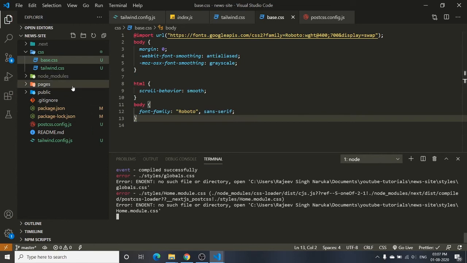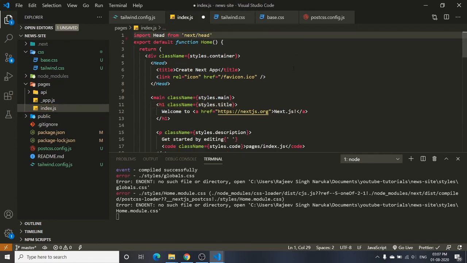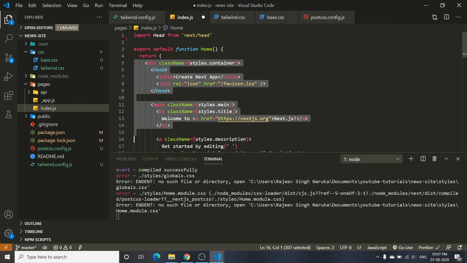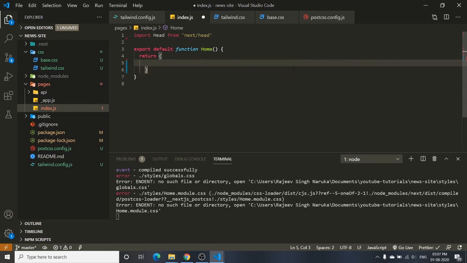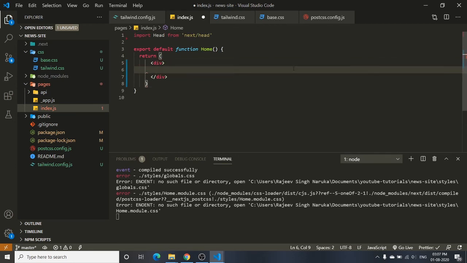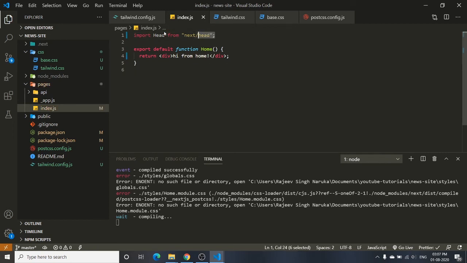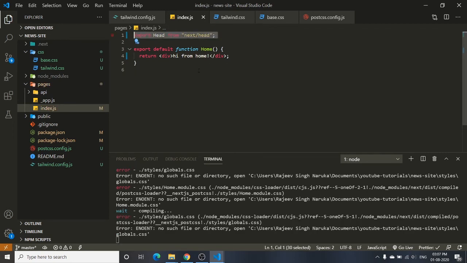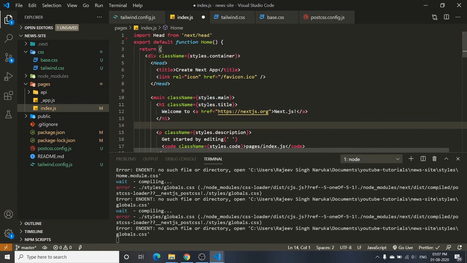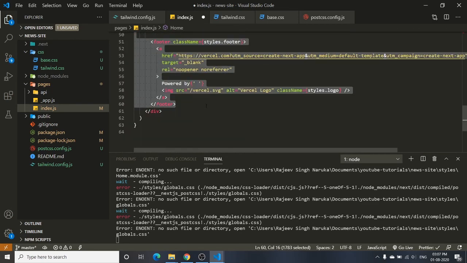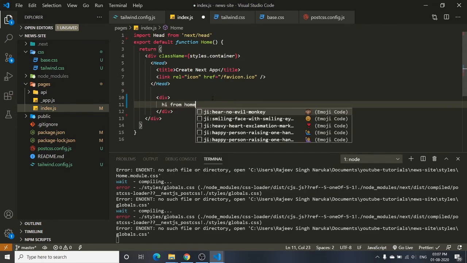Also we are getting this error because this is still being imported here. So let's just remove that in the index.js. Remove this style, and here what we would like to return is a div and "hi from home". Let's just save this. Actually, I would like to preserve the home and the head, and let's remove this. Okay, so let's put in a div and "hi from home".